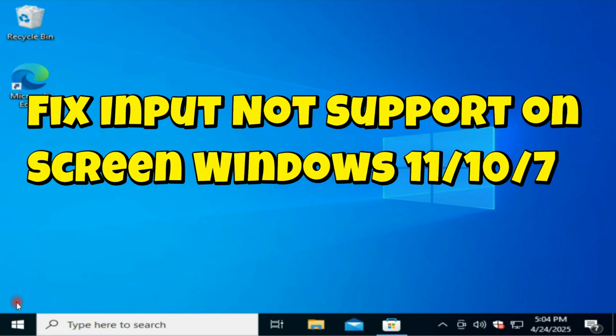In this video, we will learn how to fix the input not supported error on Windows 10 and Windows 11.